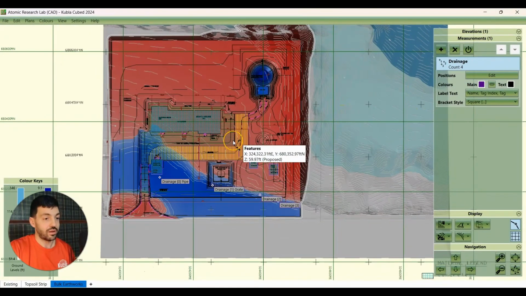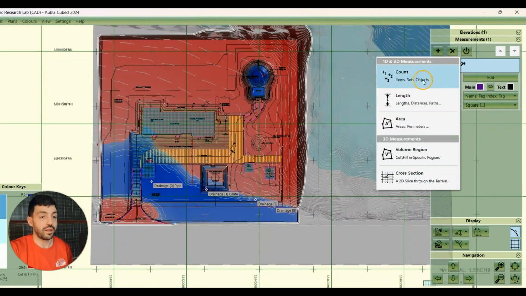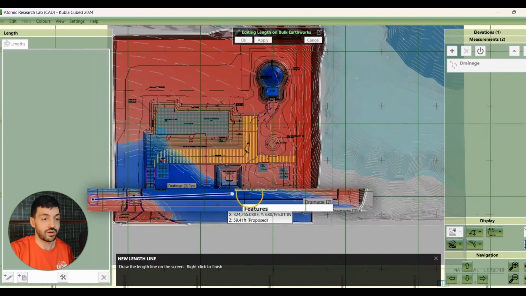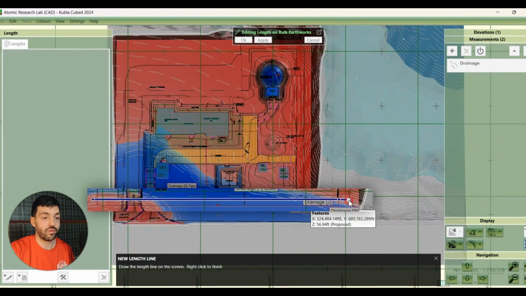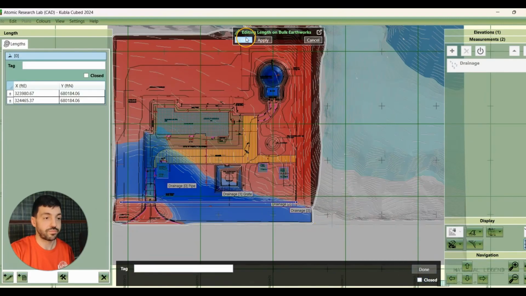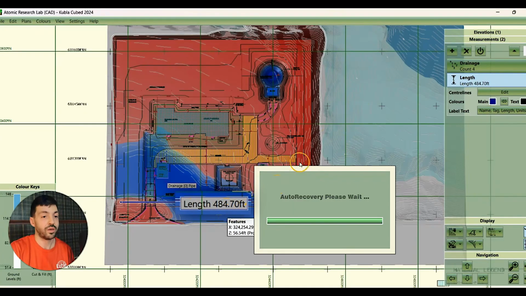So we've counted in our project, we've counted our drainage, and now we're going to look at some fences. So what we can do here is we can use the length element. Now this at its most basic form can be used to measure a single length on the plan. So that's a really useful tool. And we can see here that that length has come up as 484 feet.